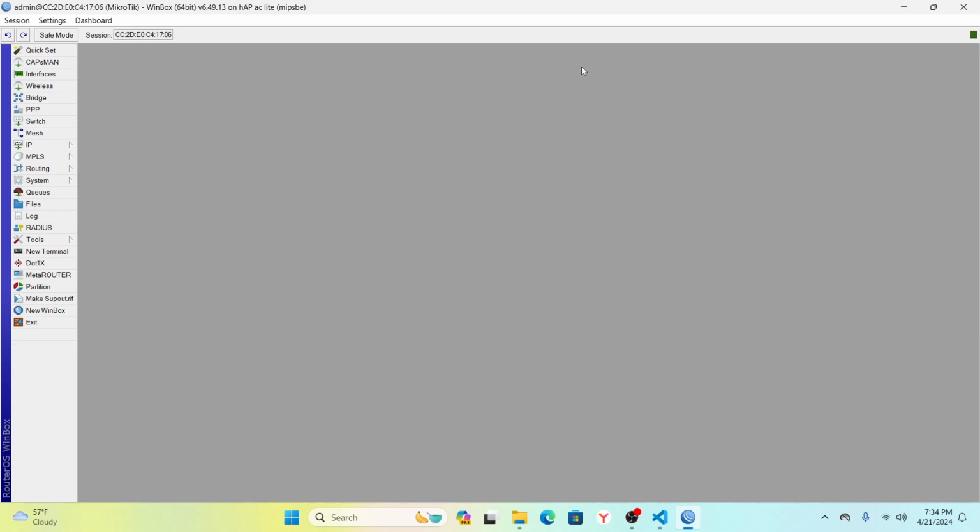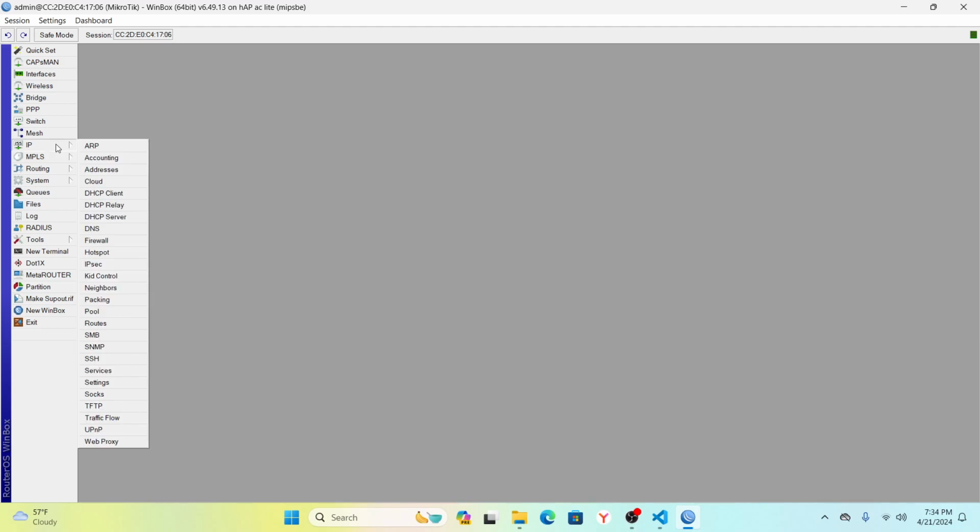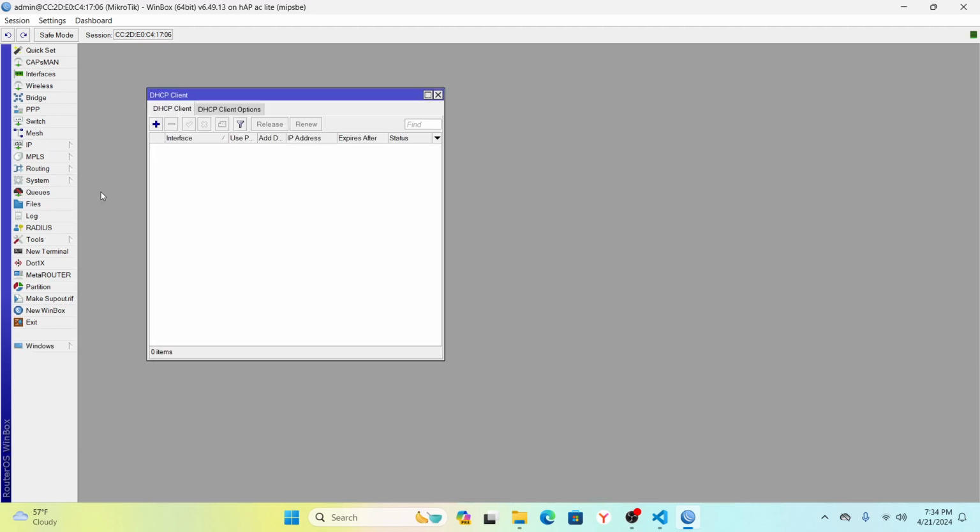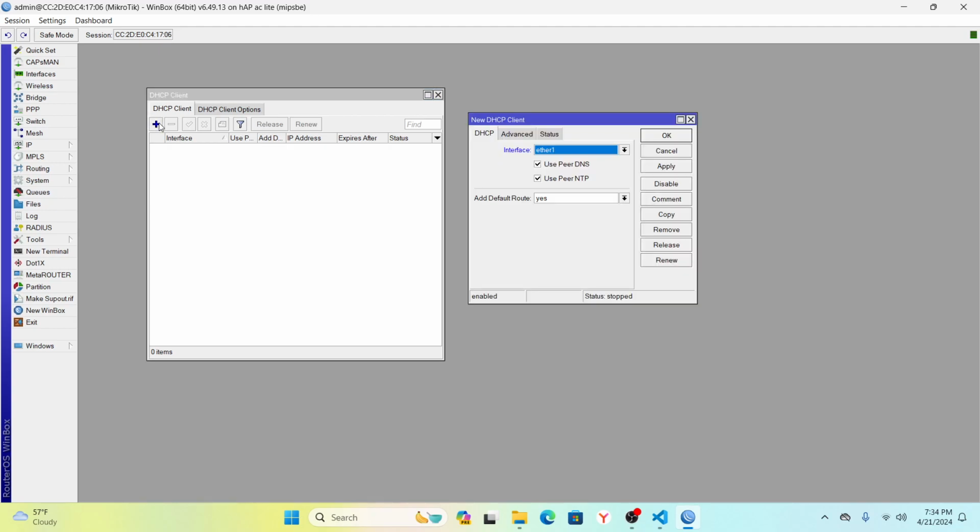Now we need to enable the DHCP client. Click IP, and click DHCP Client. Click the Add button. Select ether1 for interface, which you must have plugged already, the internet cable from the ISP modem to port 1 of your MikroTik router. Click Apply. Click OK.